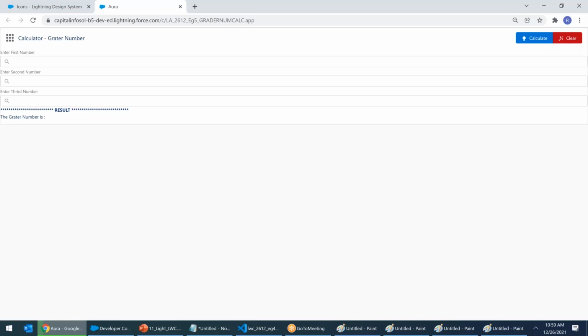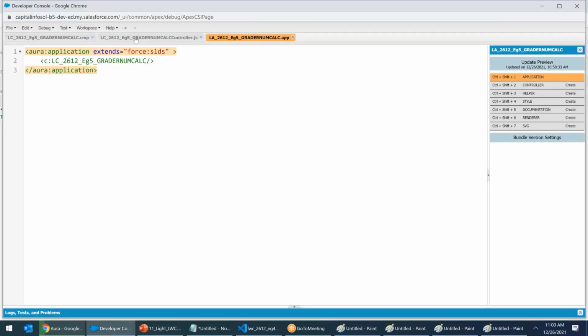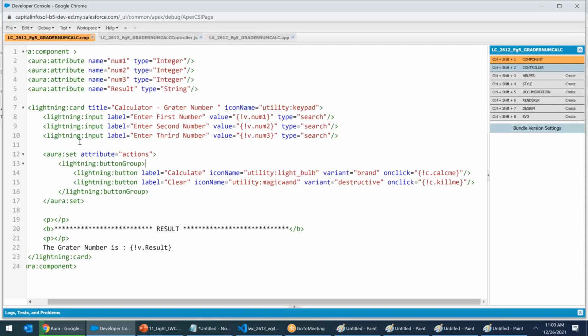Right? And then you have result. The greater number is, nothing is there. This is the screen output. We can write in footer also, write buttons. Yeah. You want the same button in footer also? Same button we'll put in footer also.